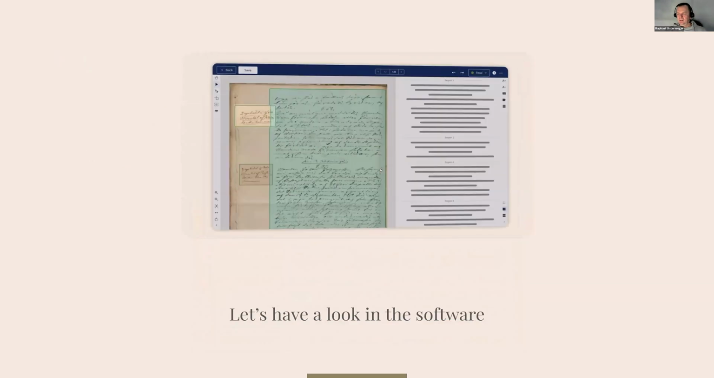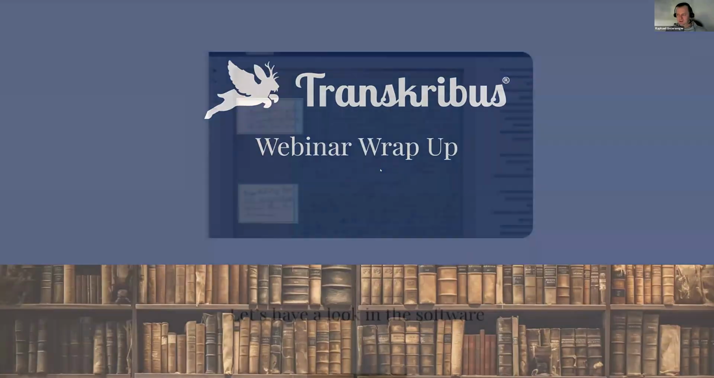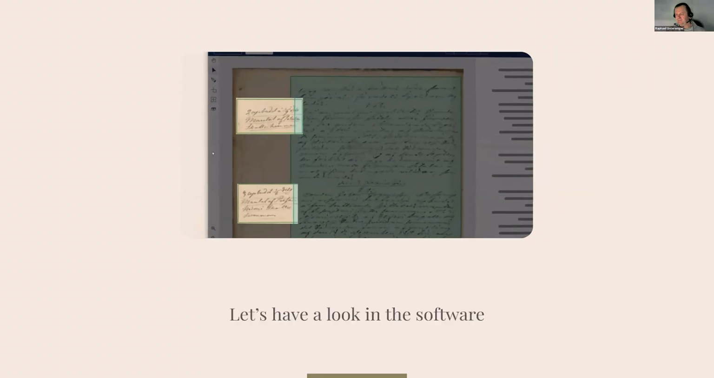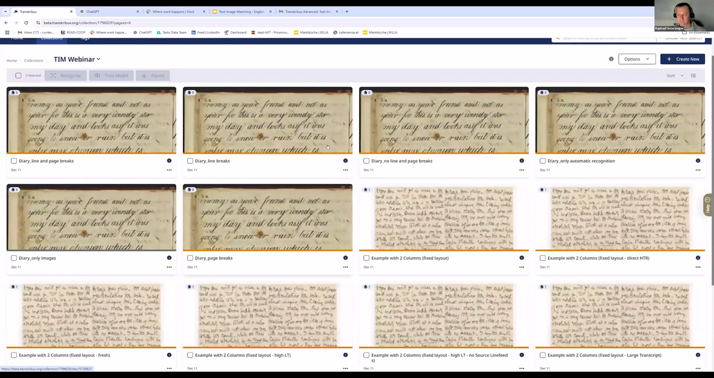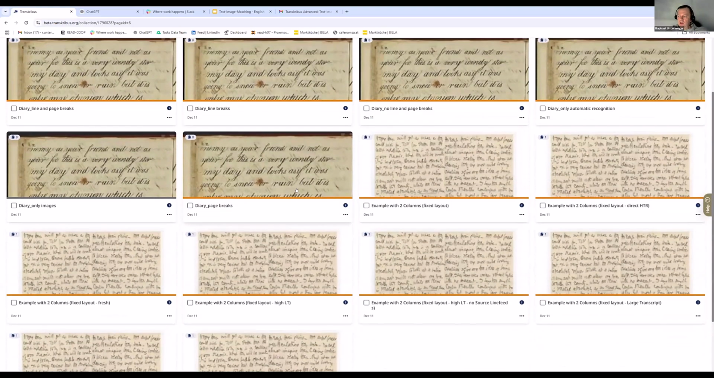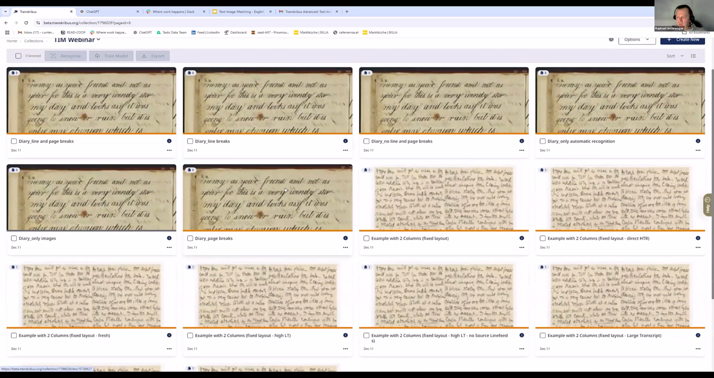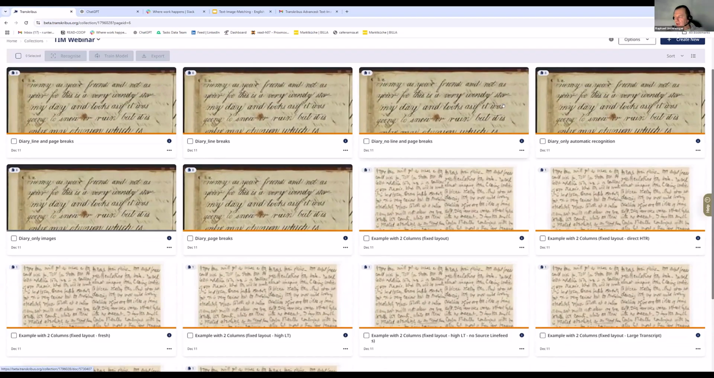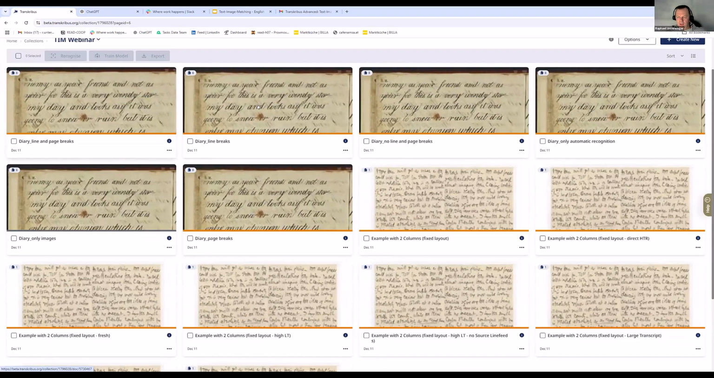So then let's have a look at the software at some examples. We have uploaded some examples here for the webinar. We have some multi-page examples, which Sarah provided for us.